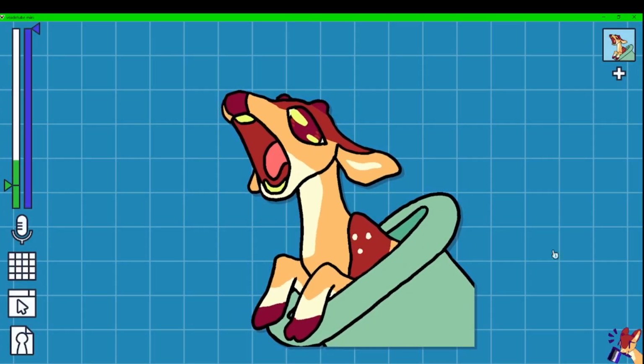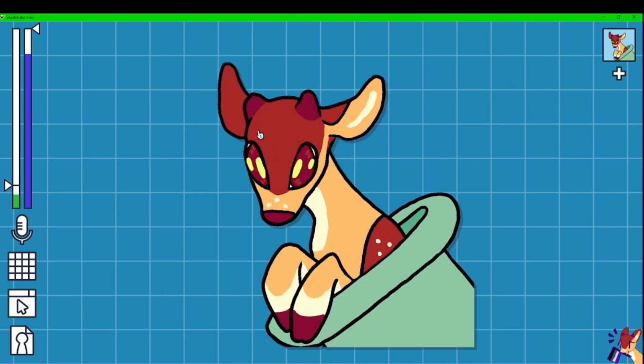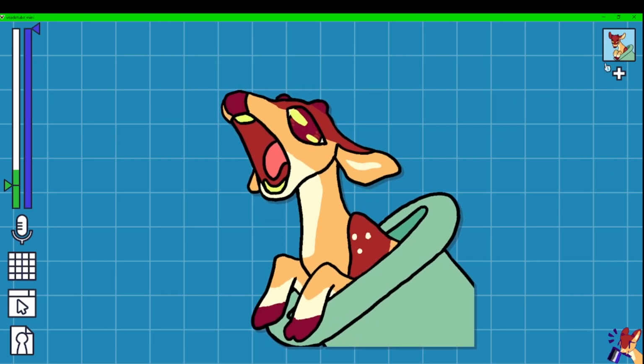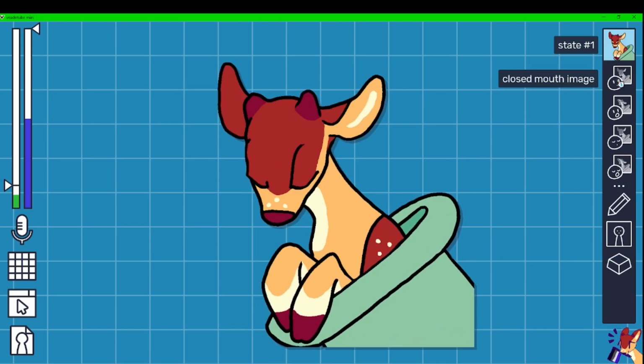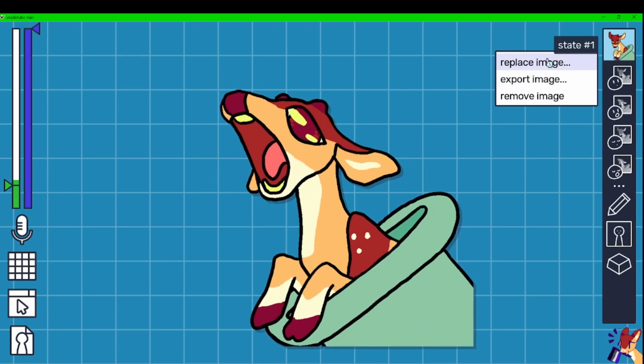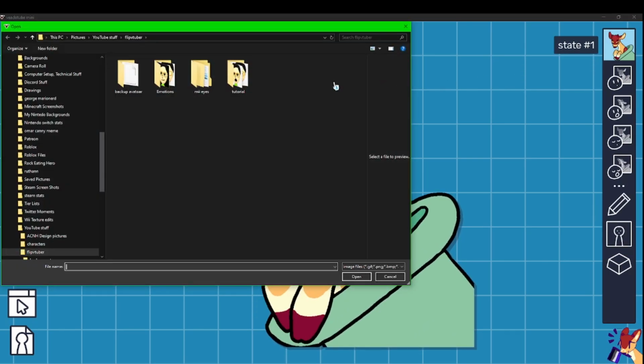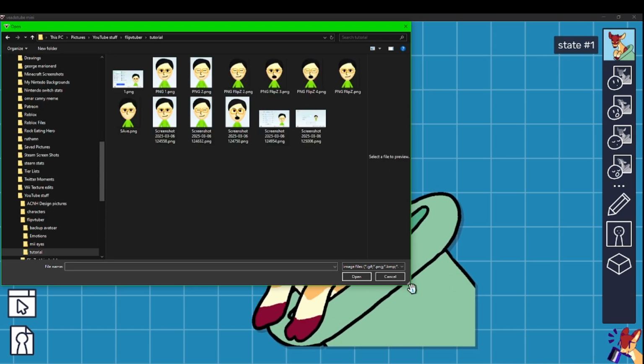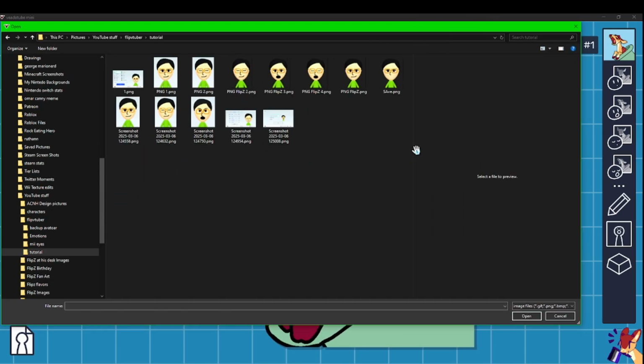Alright, and I am now a deer. Just kidding. When you open Veadotube Mini, this should be the first thing you see. Anyways, you want to go up here to state 1, closed mouth image. You want to replace image. You want to replace it with the image that you've saved, so I'm going to open them up right here.